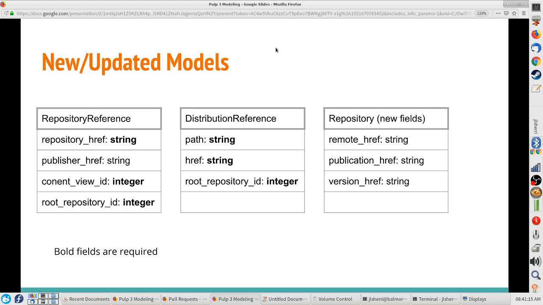We also have a distribution reference, which has a path, and then, of course, the href. The path is how that publisher is exposed. And then a root repository ID, mainly to allow us to get back to see where this actually came from, and it will allow us to clean up the distribution reference if you delete a repository.